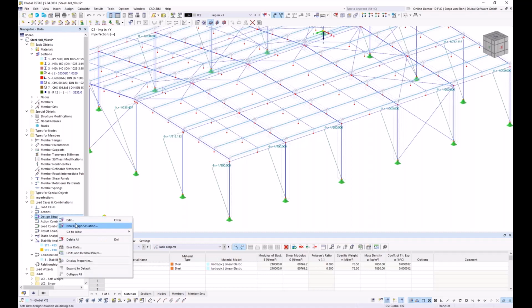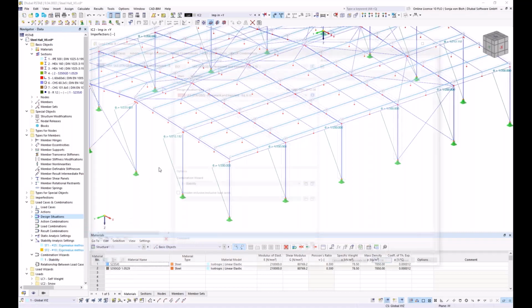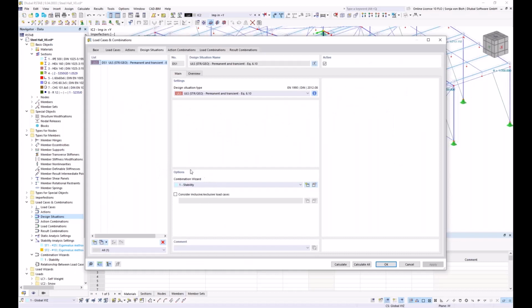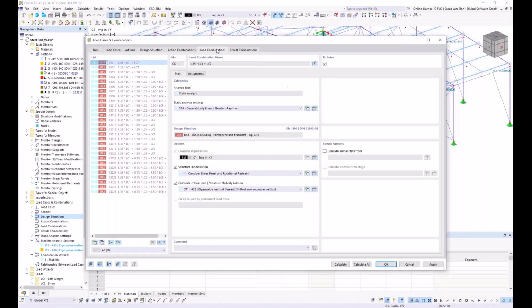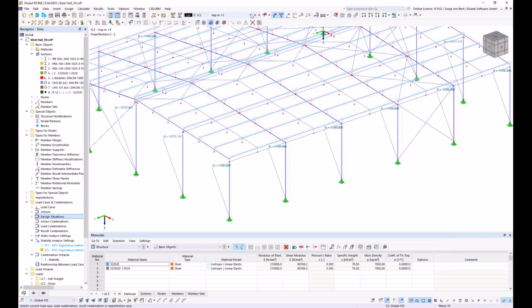I open now the design situations, and here the combination wizard stability is already chosen, and now the load combinations are generated with consideration of the global imperfection, my structure modification, and my structure stability add-on. I now run the calculation for my design situation 1.